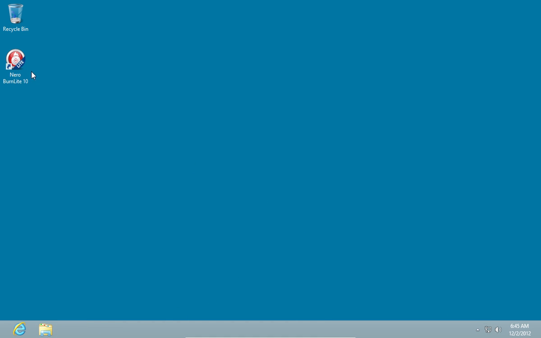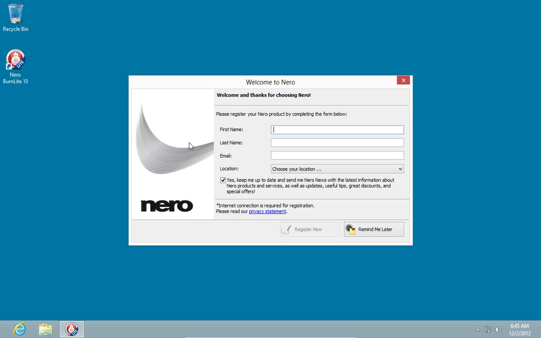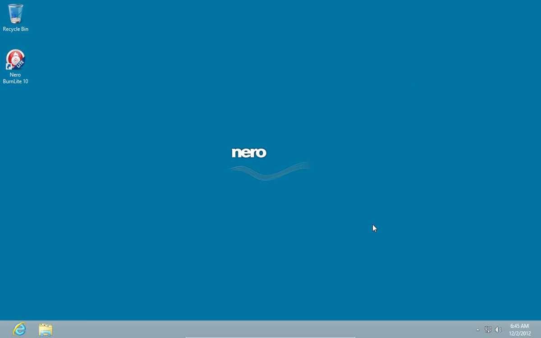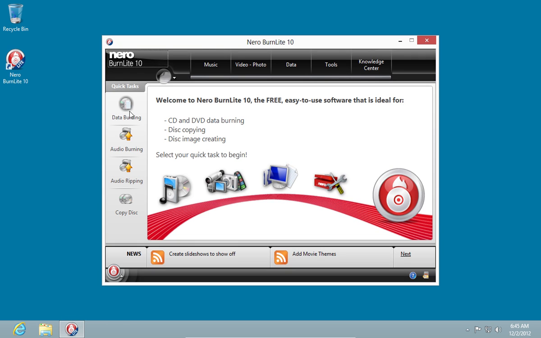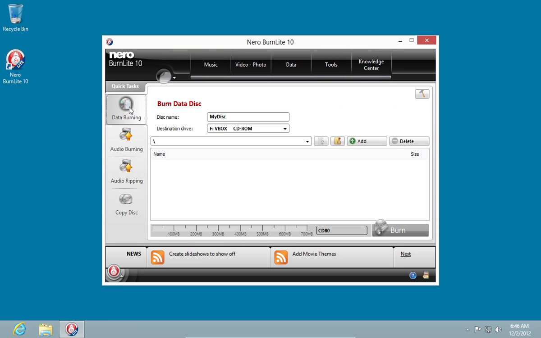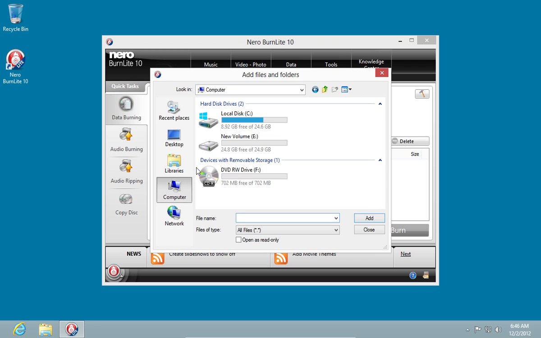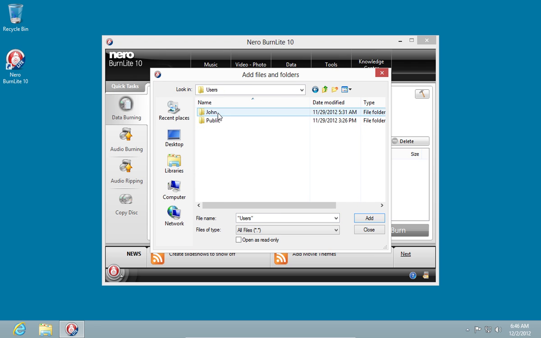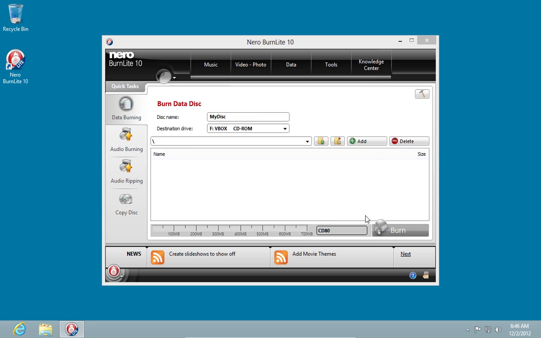Open a shortcut on desktop to run the program. Choose Remind Me Later when it appears in the window. When Nero BurnLite 10 starts, choose Data Burning. Click on Add to choose a file or folder to add to burn list. After the selection is done, click on Burn to start burning a CD or DVD.